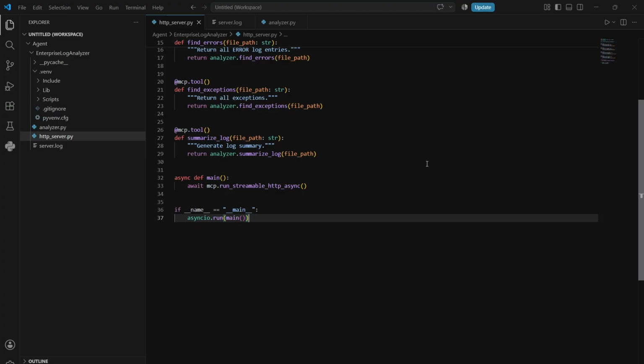In this video, we'll cover why localhost doesn't work with Copilot Studio, and how to expose our local MCP server using ngrok.